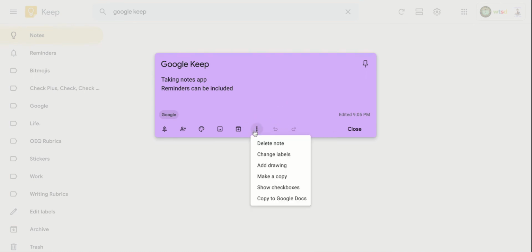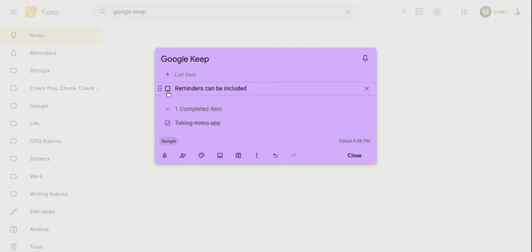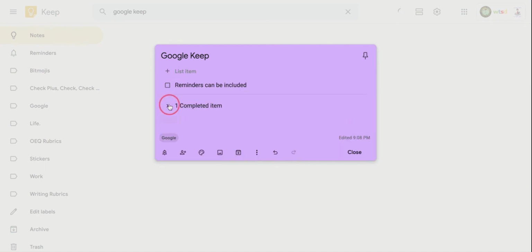Another thing that you can do from here that's important, you can add a drawing if you want. You can make a copy of the note if you have very similar things but need to add some extras. Show checkboxes. I'm very big on using checkboxes in my notes because I'm a big crossing-my-to-do-list-out person. So when I click add checkboxes, as you can see, every new line gets a checkbox. And then I can actually check things off, and it puts it in a completed item, which is really phenomenal.